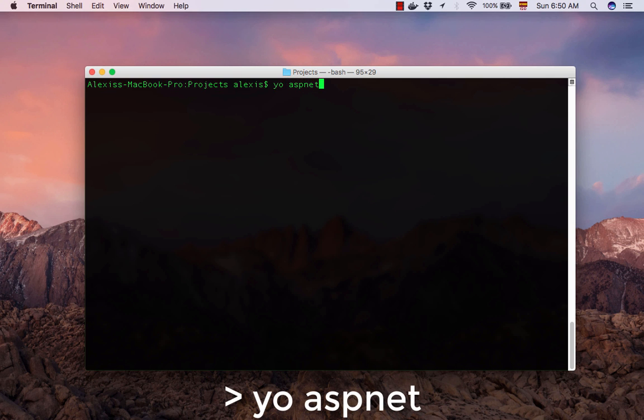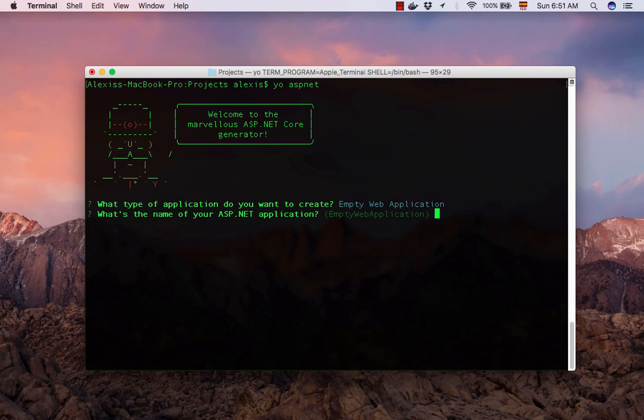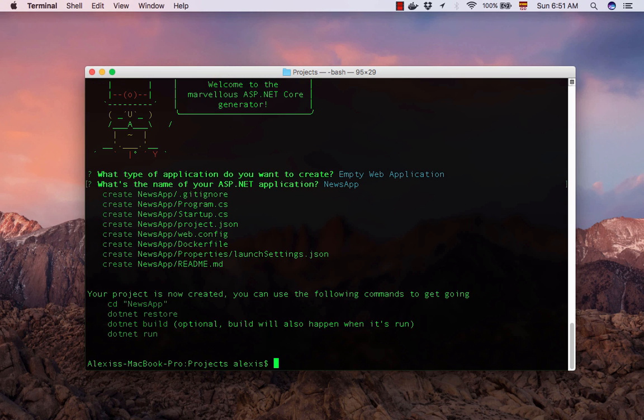First, execute the command yo aspnet. After this, we have to create an empty web application and enter the name of the project to be created. The basic application is already created, and it shows us the steps that we can do to test it. If we list the folder's contents, we can see that the folder NewsApp was created. Let's get into the folder.